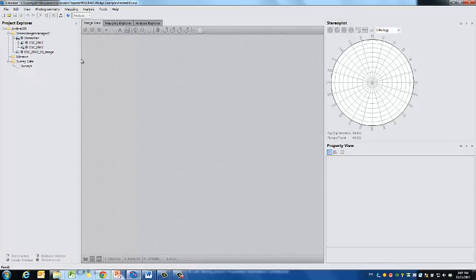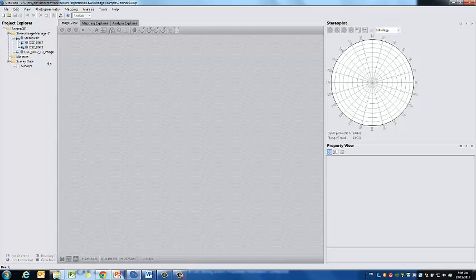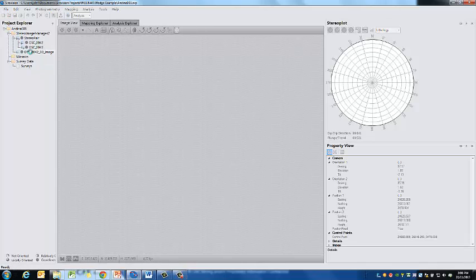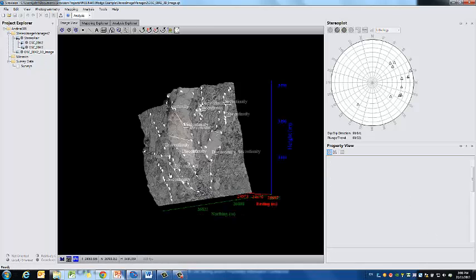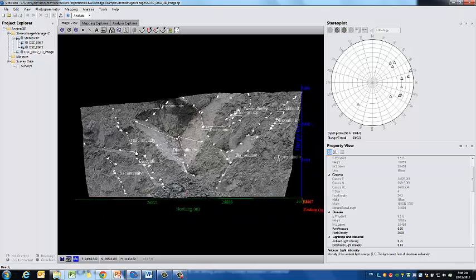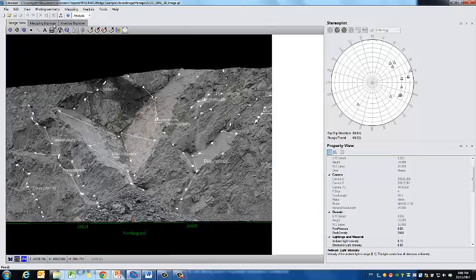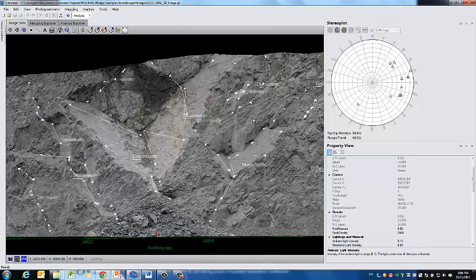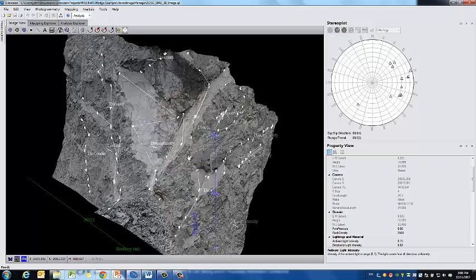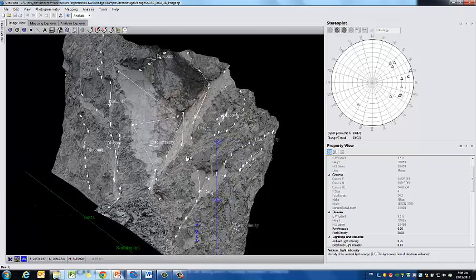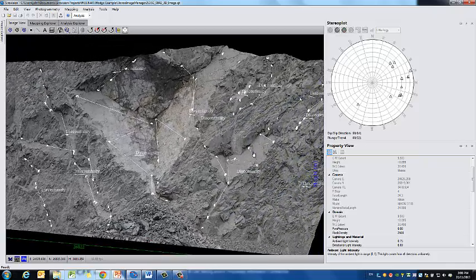So I'll just pin that open, bring that over a little bit, and just open up this 3D image. So this is one I mapped earlier again. Just pin that closed. You can see this is a nice example because we have quite a wedge here right in the middle of the image, and some other areas here which look pretty unstable.